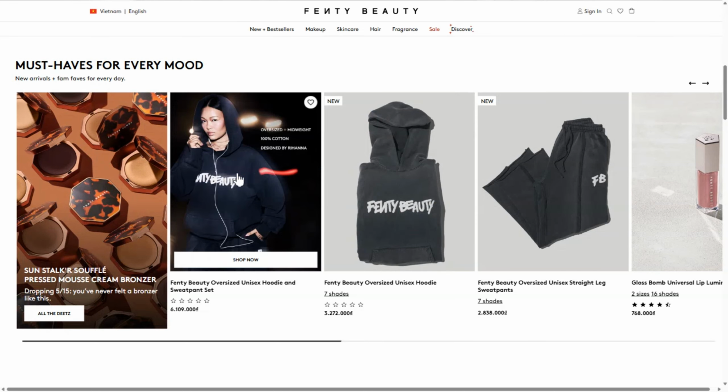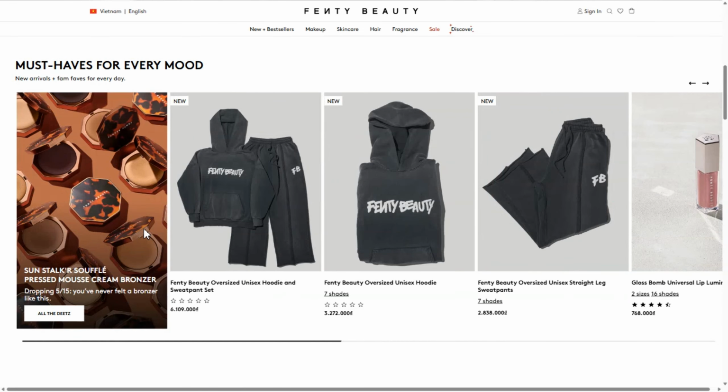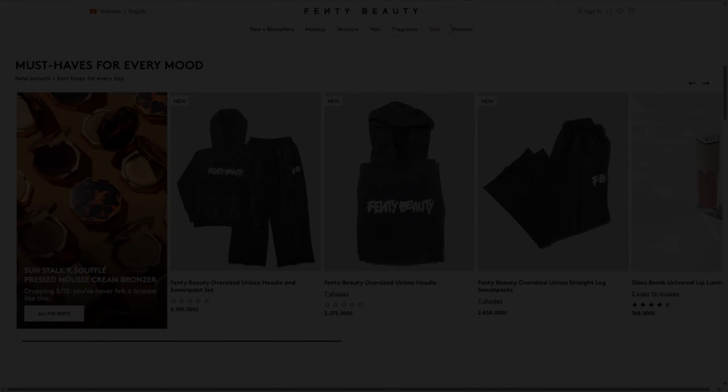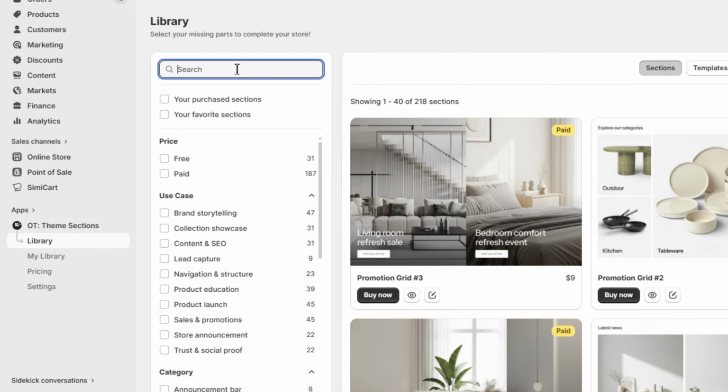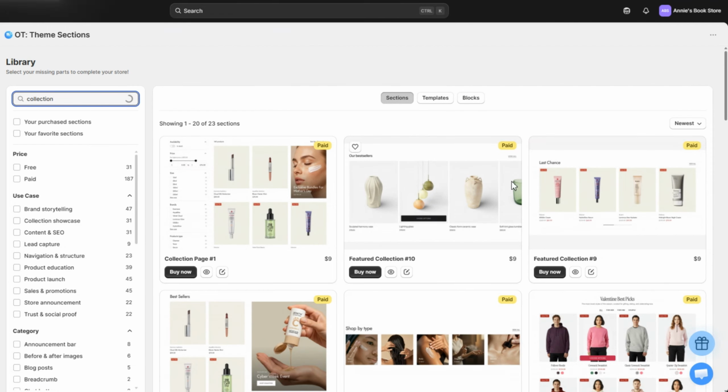Don't let your collection page stay basic. Make it more clickable by adding a promotion block like this. Open the OT Themes Sections app, go to the library, and search for Collection.